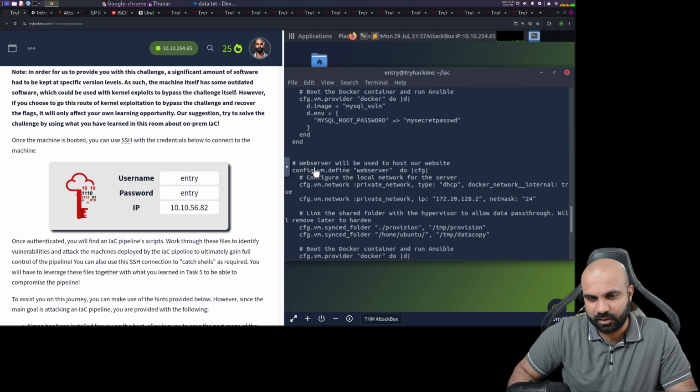What else we have? We have the web server, which will be used to host our website. Config.vm.define web server do, configure the local network for the server. Config.vm.network private network, type DHCP, and for the web server the IP address is this one.